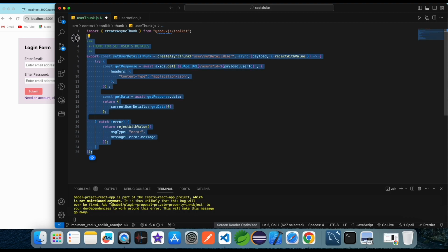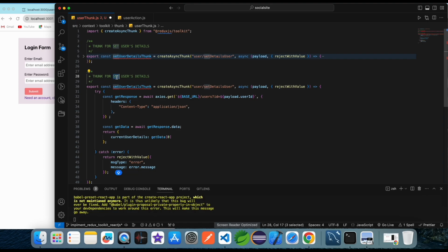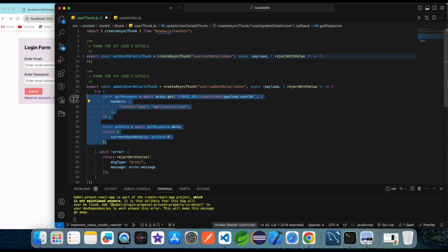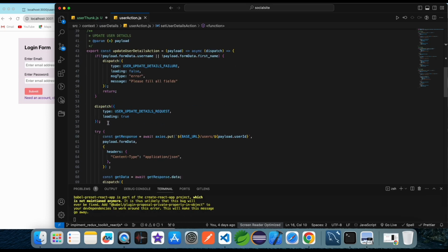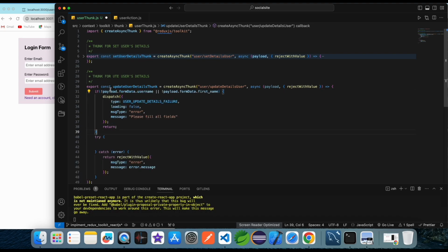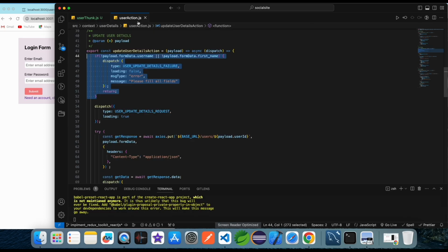And the second function is related to update user details. Now change here also, and again I copy from user action, from update user details. First one is for validation, and I use it before the try catch block, because in the try catch block mainly you handle the logic and asynchronous operation.